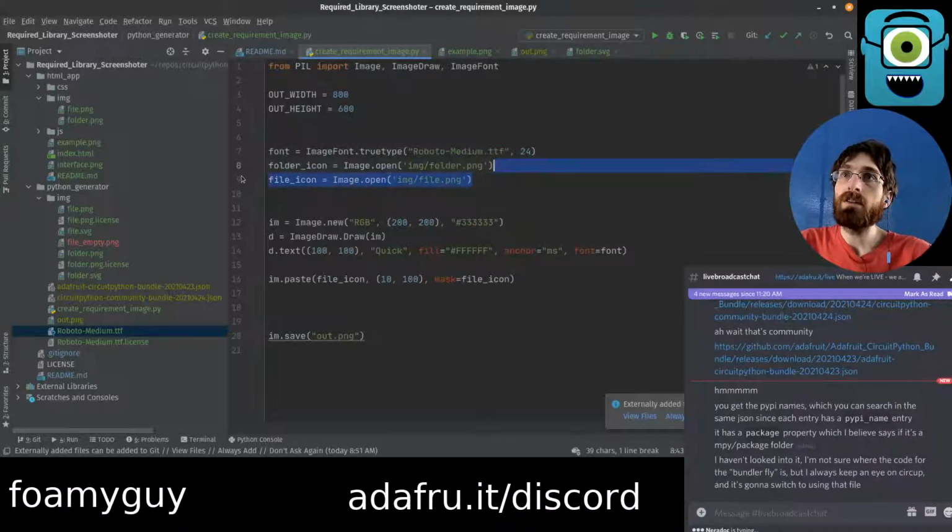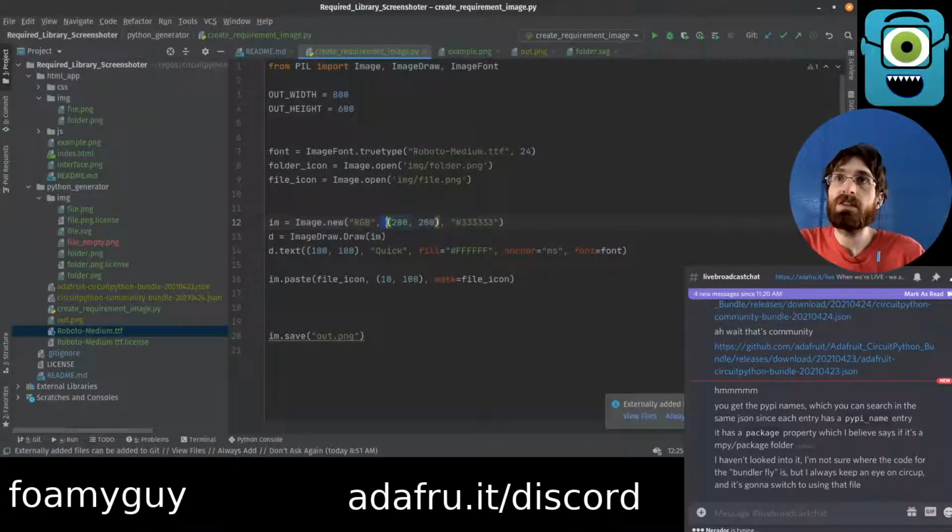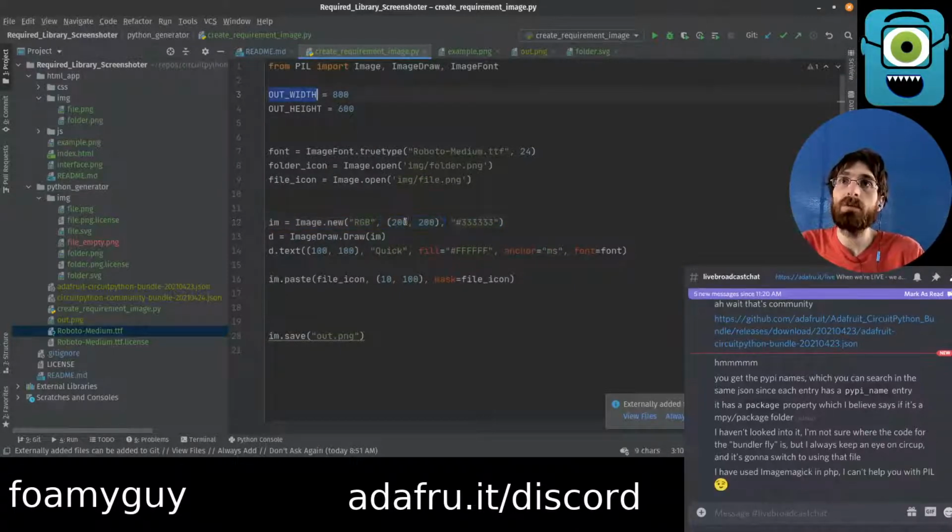Loading these two icons, the folder icon and the file icon. Creating an image file. This is the size of it, so we actually want to use these variables.